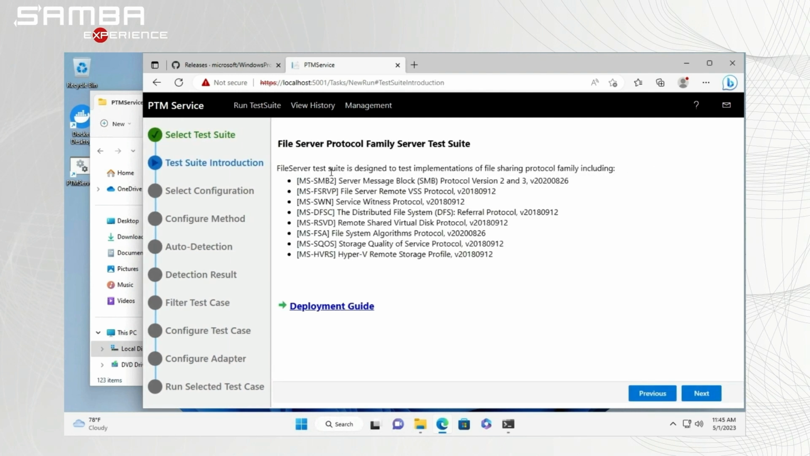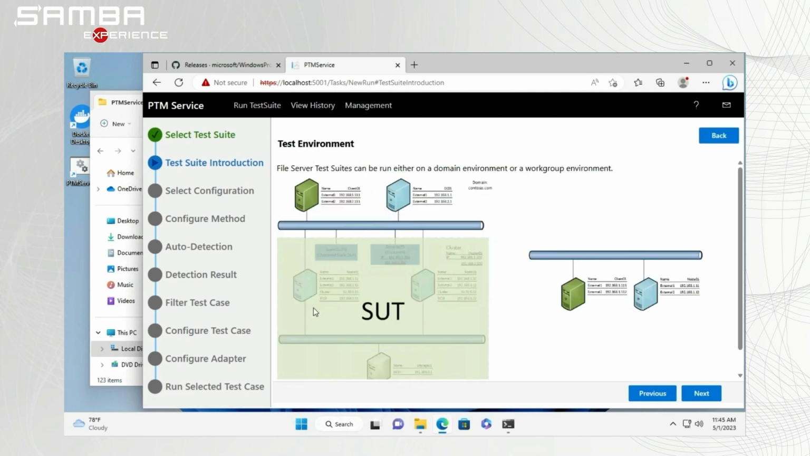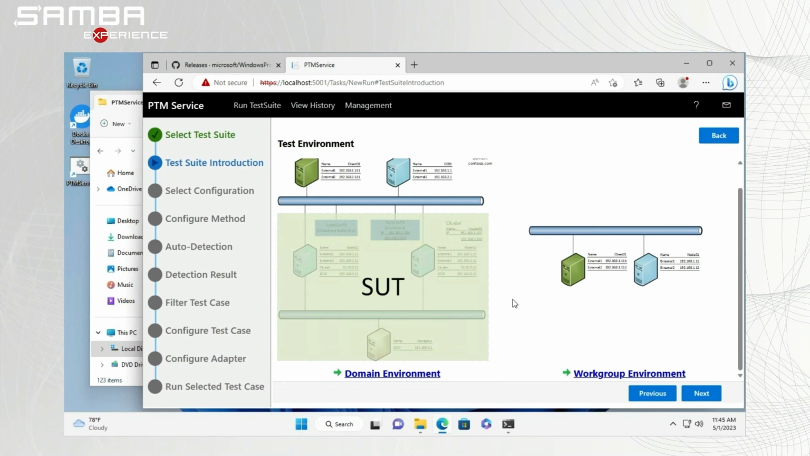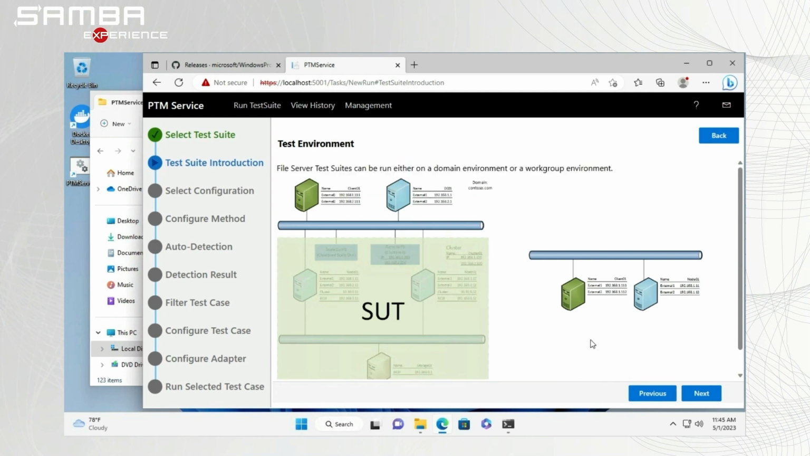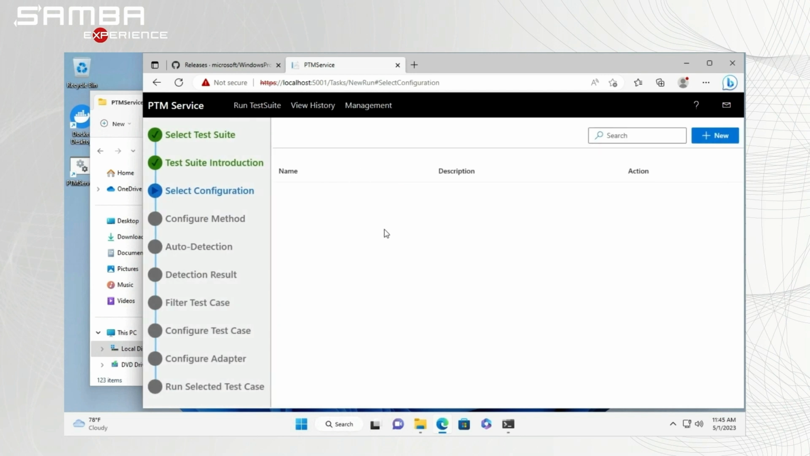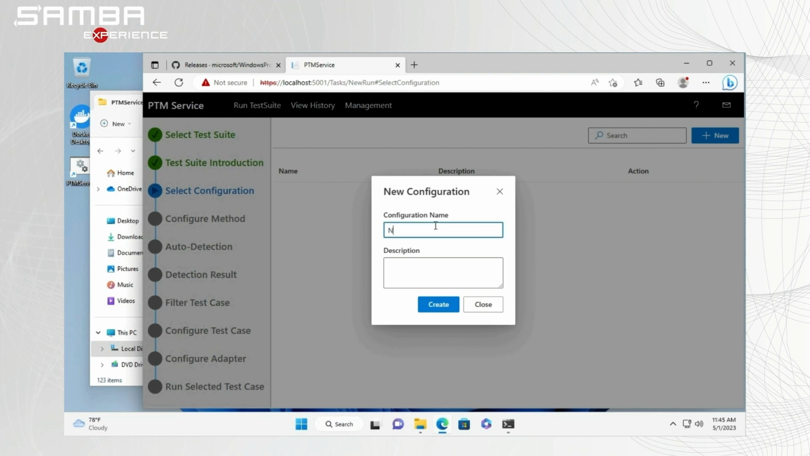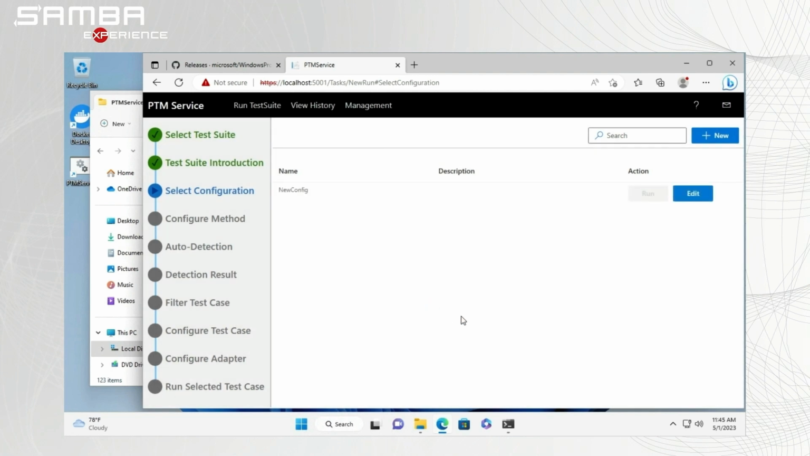This first screen is an introduction, and there's a handy deployment guide here describing the environment and how to set up. Click on Next. Now you could have multiple configurations. For example, if you want a configuration to test IO control codes, you want a separate configuration to test durable handles, you could create that. Let's call this configuration new config. And we edit this configuration.